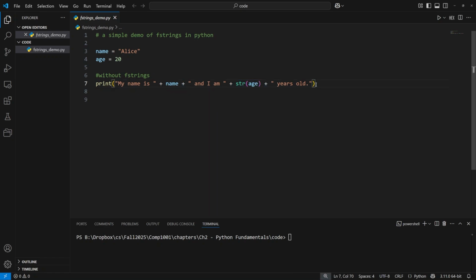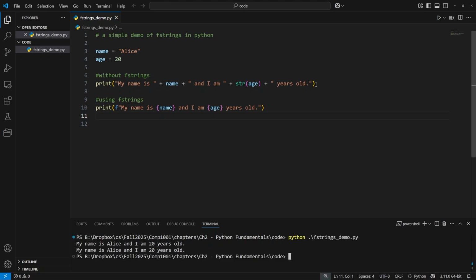But fortunately, Python provides a more elegant solution known as f-strings. So f-string is short for formatted string. In Python, it's a way to embed values and expressions directly within your text strings. So here's an example. Using f-strings, we would say print still, the letter f, my name is name, and I am age years old. Notice how much clearer this is. And if we run it, we get the same output from both lines.